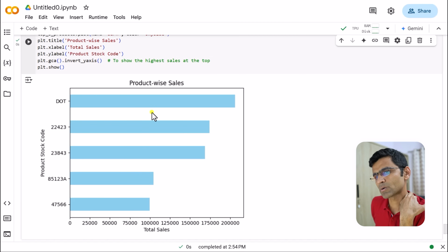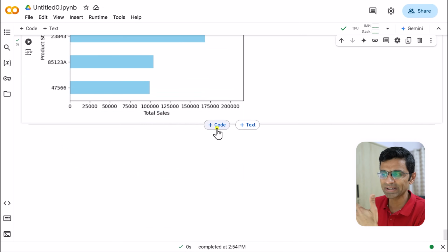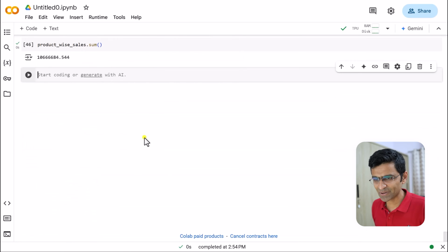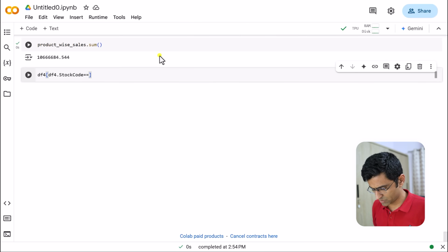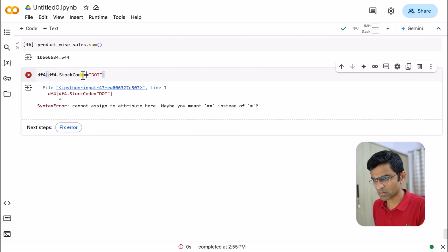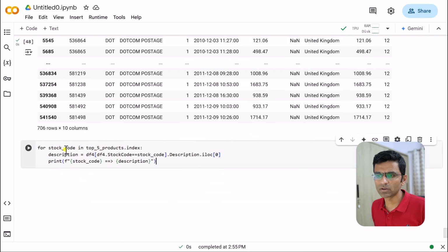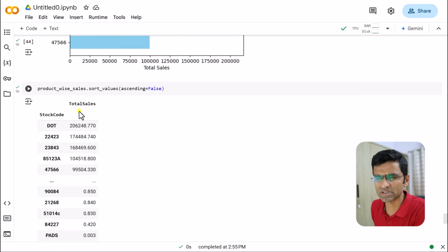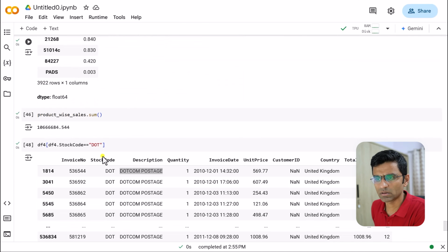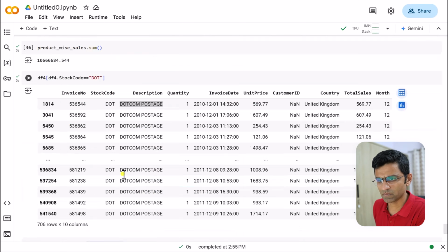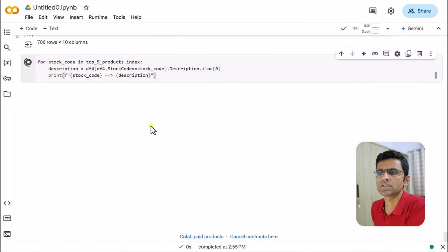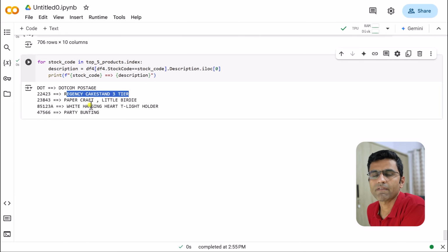Now, when you look at all these stock codes, see, the maximum sales is from this stock code DOT. Now, what is it exactly? If I want to know what exactly this DOT is, I can do this: df4 dot stock code is equal to DOT, and that is .com postage. Similarly, you can run the for loop for the top 5 products. So top 5 products is basically your, where is my top 5 products? Yes, here. So for the top 5 products, if I print the description, see, these are my top 5 selling products.